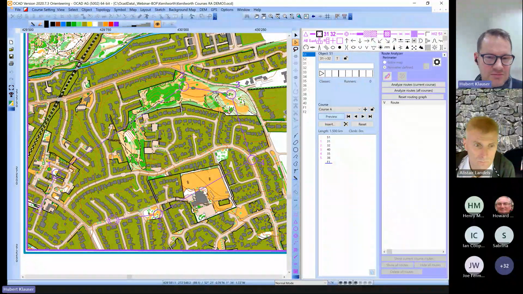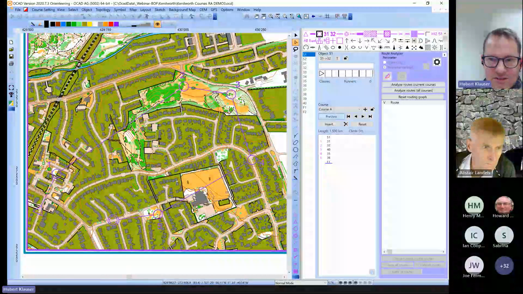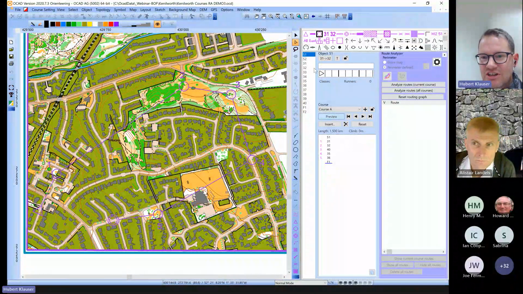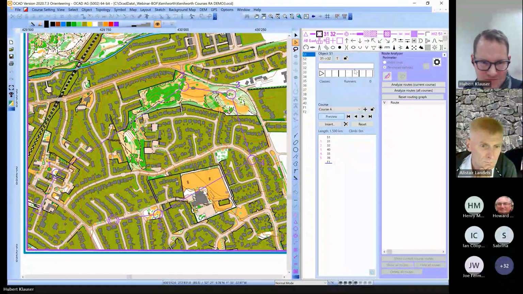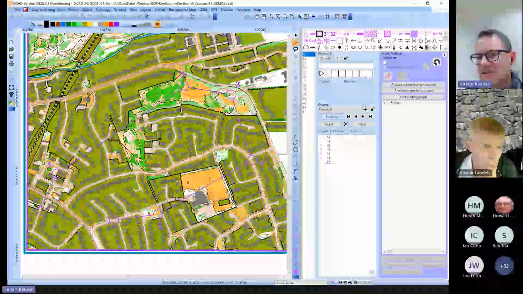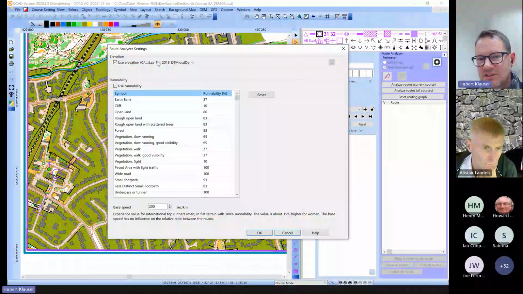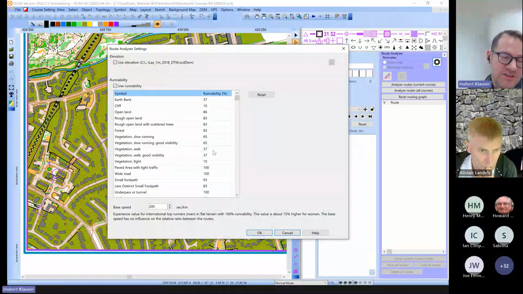Just a short demonstration for this course here. Generally, for the route analyzer, you can define if it's calculated for the entire map area or just a part of it. And in the settings, you can choose if you want to use the elevation and the runnability. And you could also change the runnability factors, which now I just used the default values for.